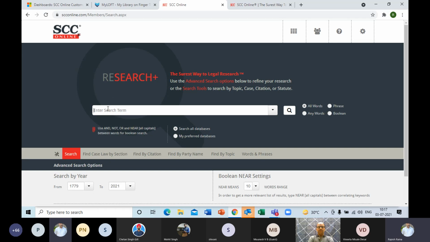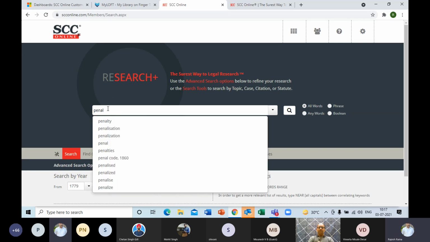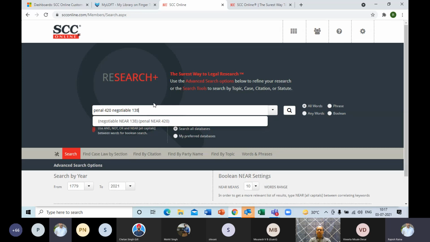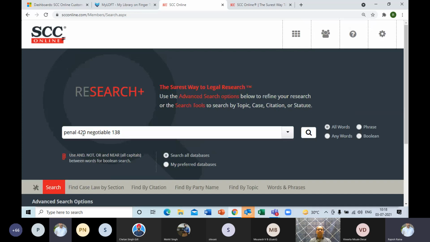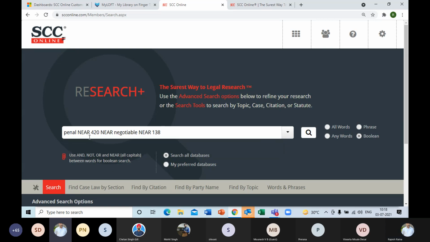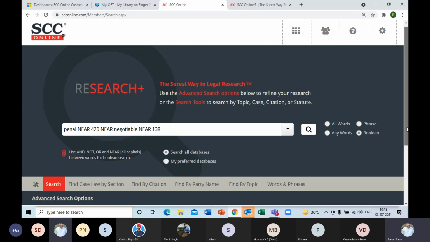In the word search, suppose I am giving you an example of say Penal Code, section 420, and Negotiable Instruments Act, section 138. I have typed the section and only part of the act here, not the entire act. And in between, because I want to search them in a nearby vicinity, together, sort of, I'll use the NEAR operator over here, in capital letters, as you can see. Now I'll tell you what this NEAR will do. This operator will search for these two correlating words in a range of 5 words, 10 words, or 20 words. It depends on your selection.